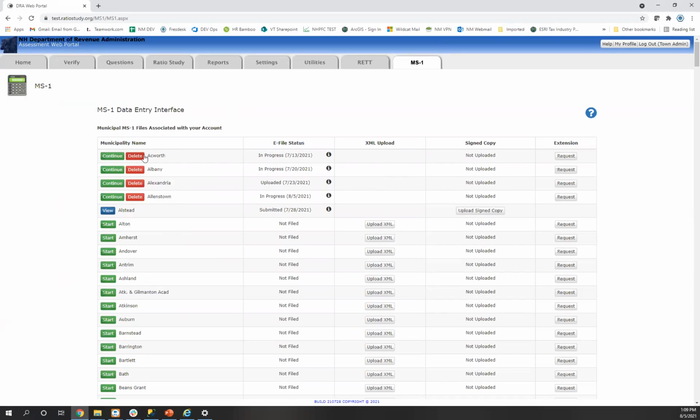So if I wanted to upload something for Ackworth, say, I would delete Ackworth, and then it will give me that XML upload. Just takes a moment to load here. So now I have that option. But let's cover extensions first.